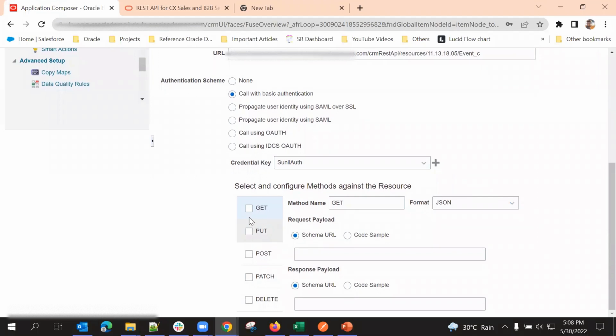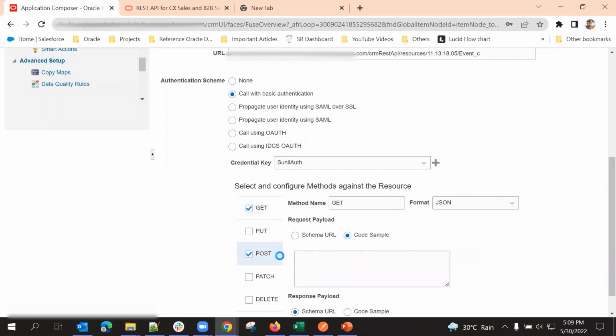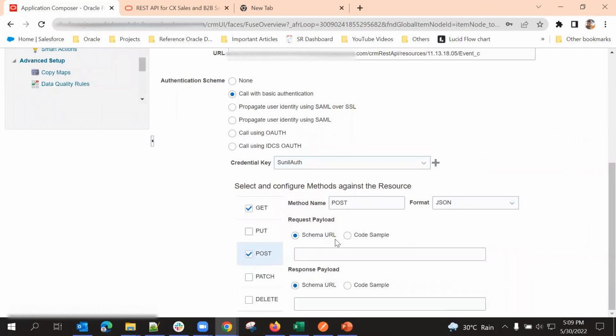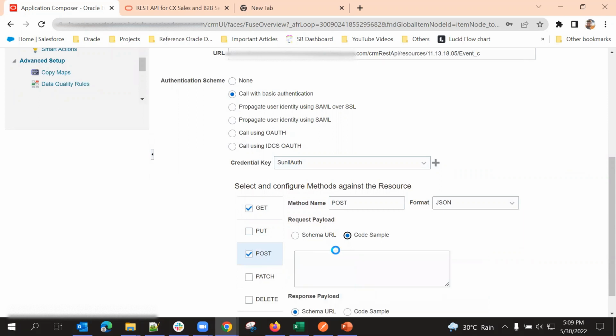So then, suppose I'm going to create a record. I can select Postman, post request. If I have multiple requests, I can select the other one. Okay, and then for the post request, I'm giving some sample, I'll give it like this.